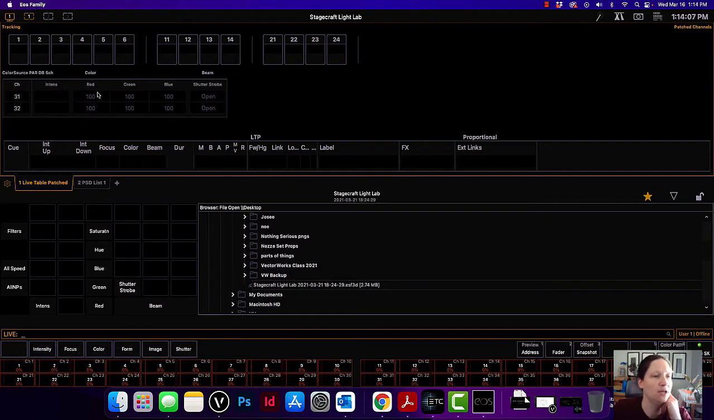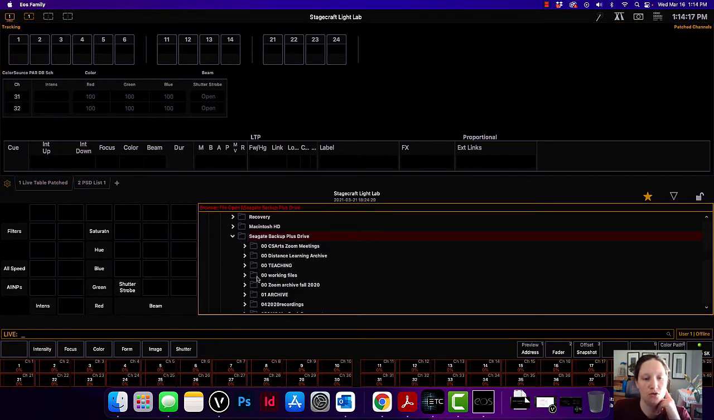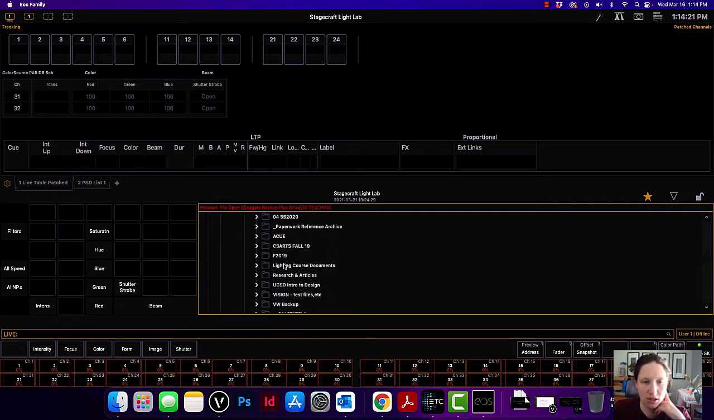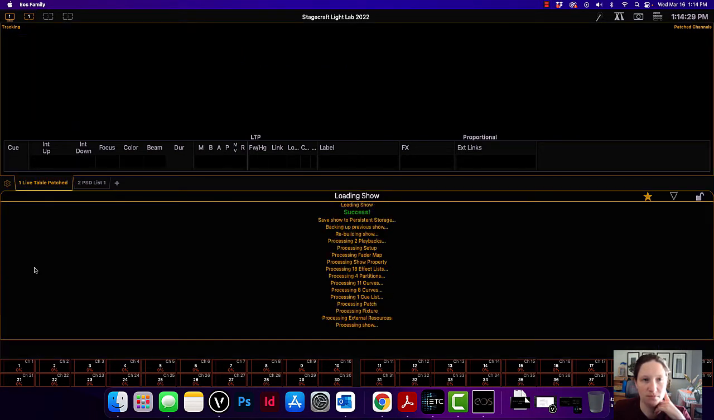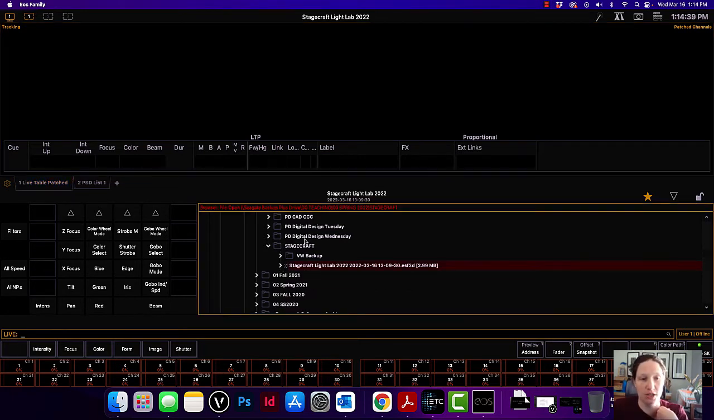Okay, this has a patch in it, which I was not expecting. Let me open a different version. Sorry, let me get the version that is the one I sent you. One moment, teaching. And Spring 22, Stagecraft. Let's try this one. Yes, okay. So now I have a show loaded, but it's invisible because it's not patched yet. I'm gonna have you do that part. So I have an invisible show that you can't see. It's open though, that's cool for us.